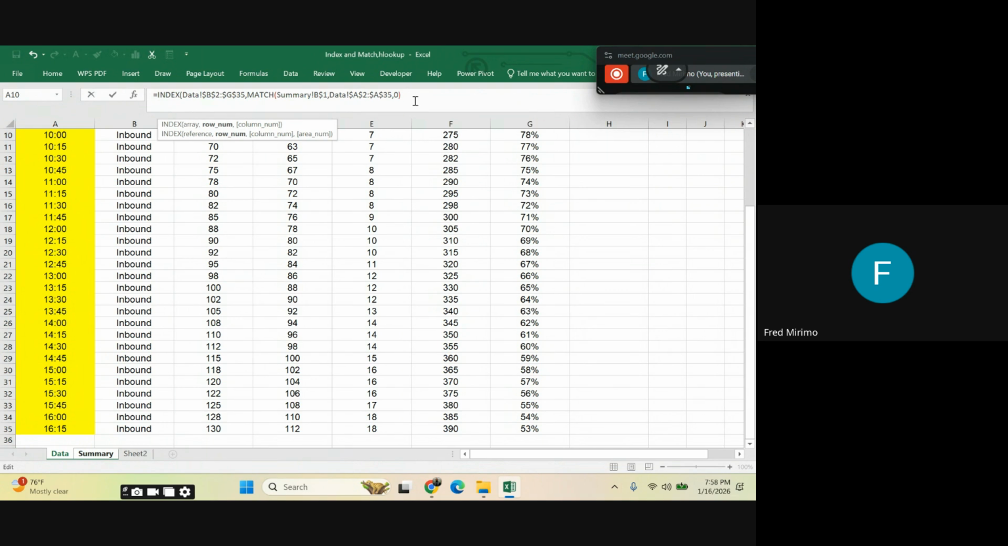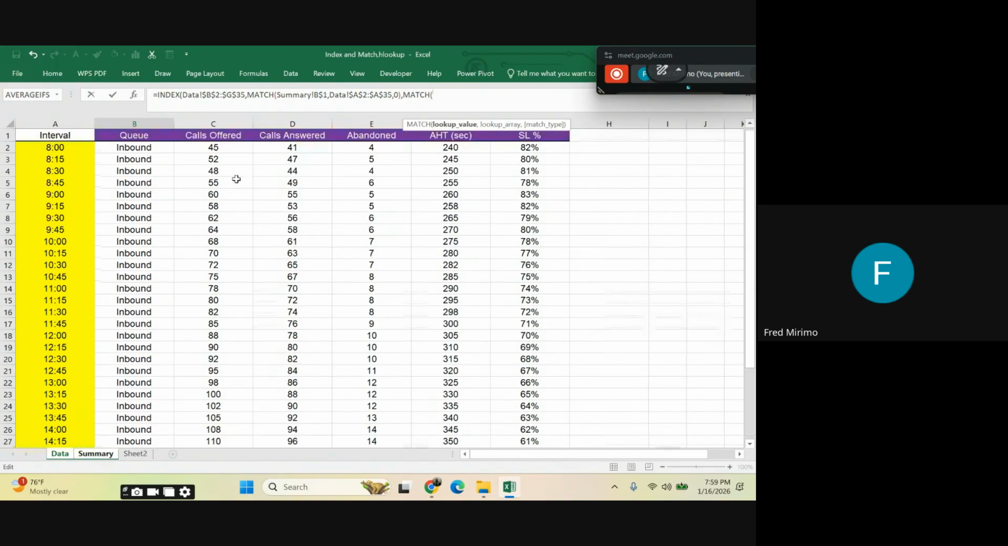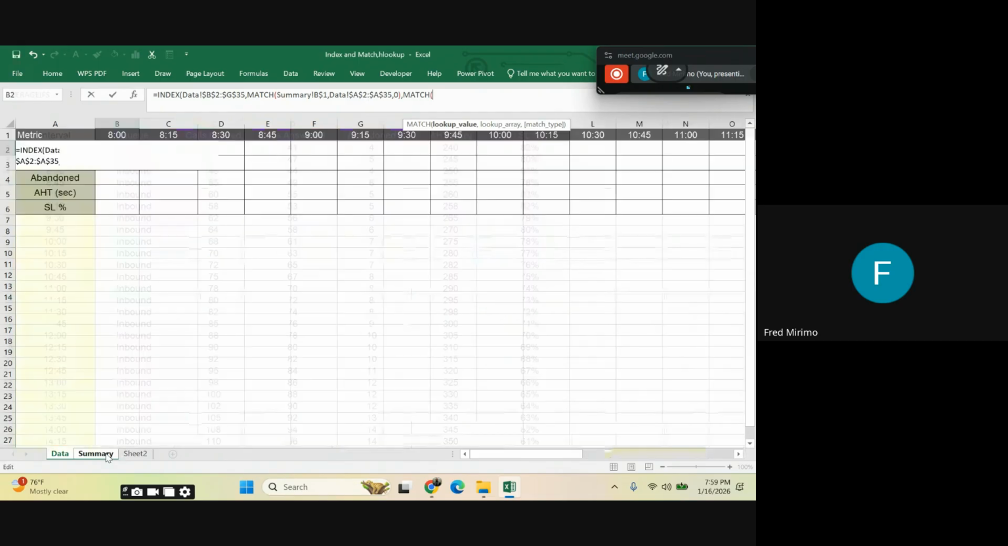And then remember, we are looking at both the row and the column, right? So the first match, we've looked at the row, which was the first argument. But remember, the array should be vertical. So we'll introduce the second match, which will now be our second argument. So remember, I'll come to the summary sheet and specify I'm looking for the calls offered.